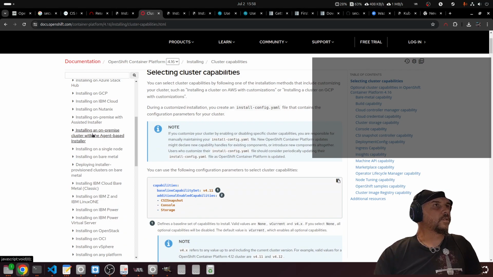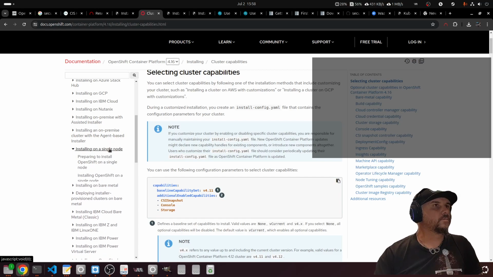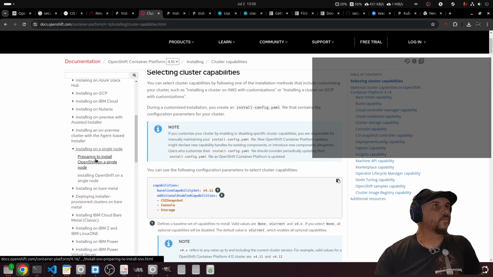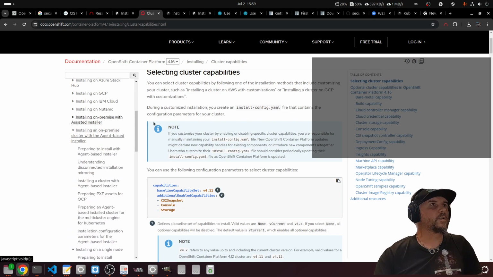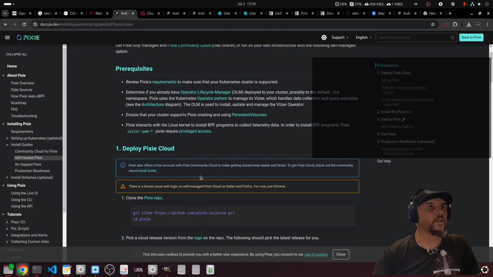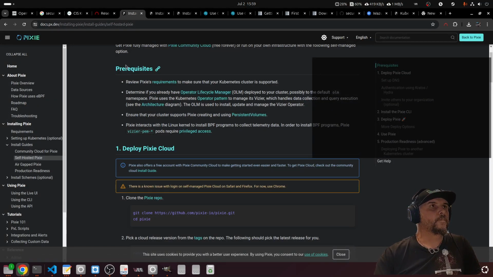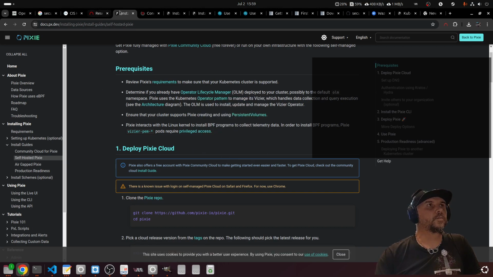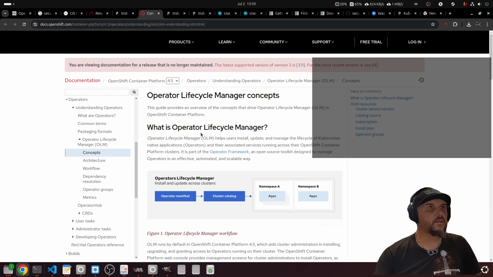Installing an on-premise cluster with the agent-based installer. I don't want to install open. Wait, what? Why did it take me to OpenShift? And why did it take me that long to realize that? Let's try that again. Determine if you already have OLM. Open a new tab. Okay, so that took me here.